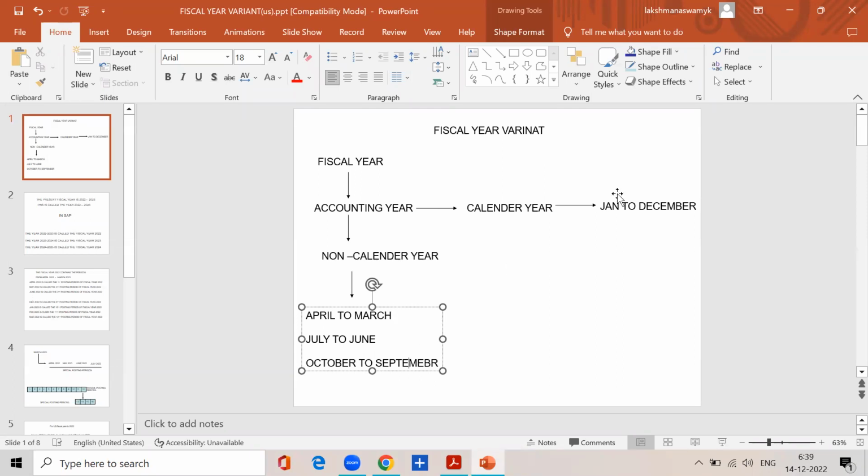So in the USA, we follow January to December as fiscal year. And in India, we follow April to March as fiscal year. Why do we follow April to March in India? Normally, this April to March is followed as fiscal year in the case of Asian countries. So for example, if you take India, we follow April to March.